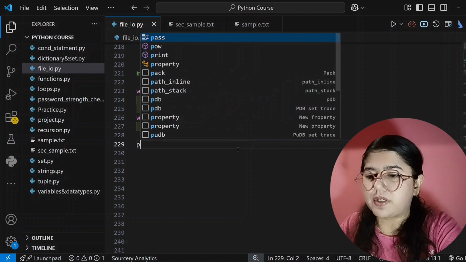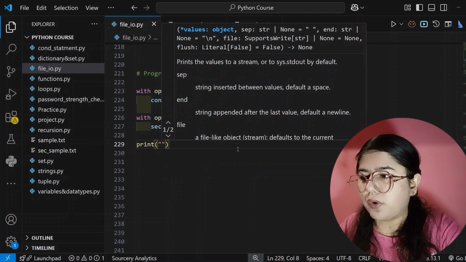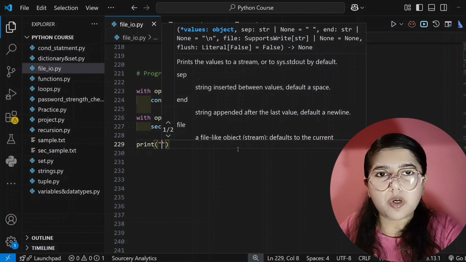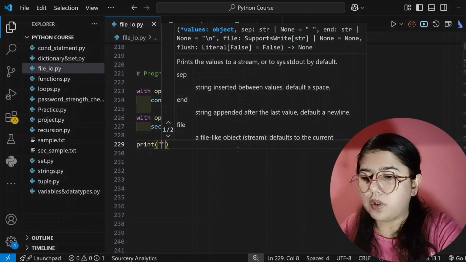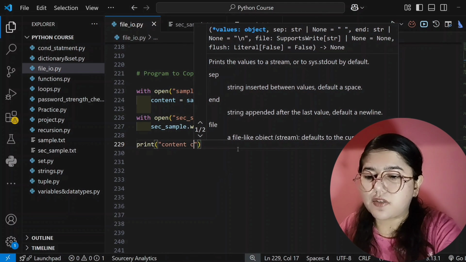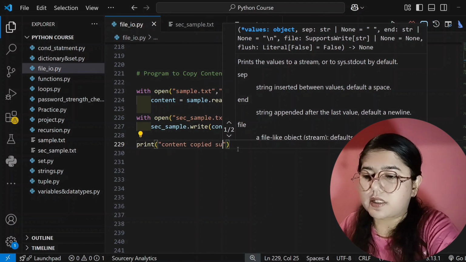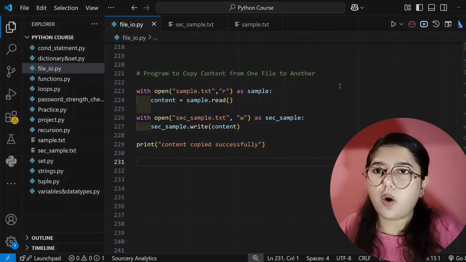After that I will print, and in the terminal, if this code works and it copies the content from the first file to the other, it will show content copied successfully, right? Successfully. Okay, and now I will run this code.